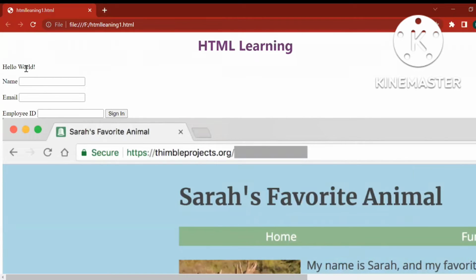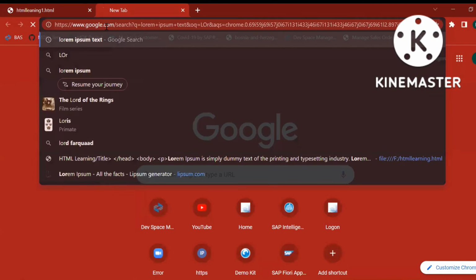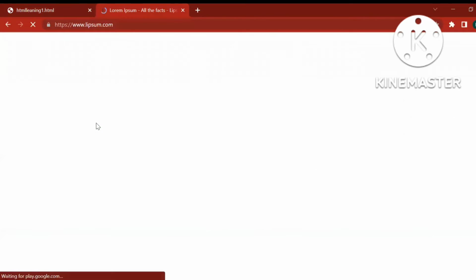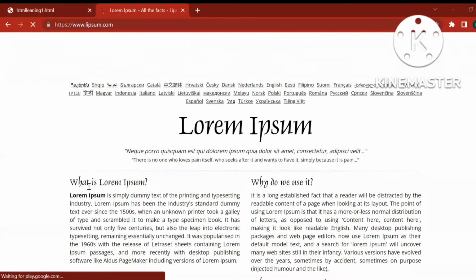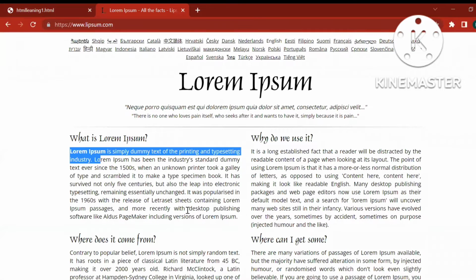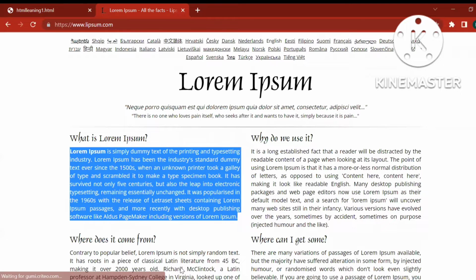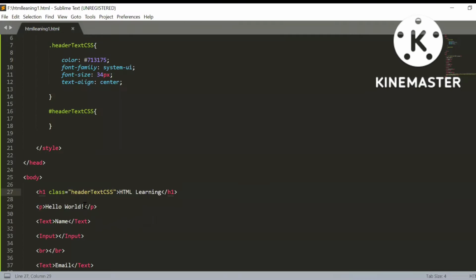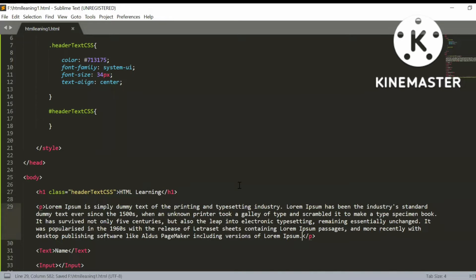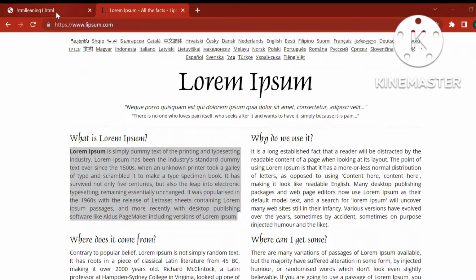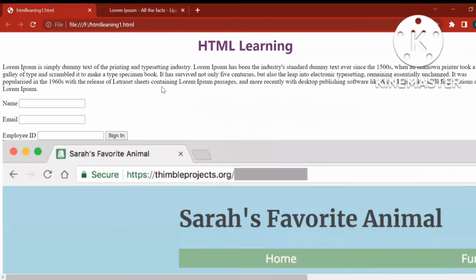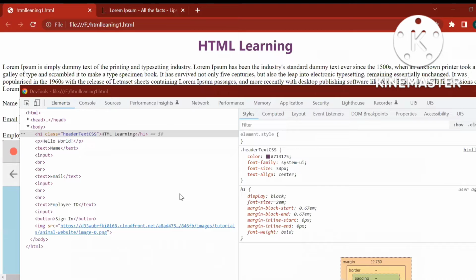Now this is the hello world text I have given, right? Now if I just go and randomly select any normal free text called lorem ipsum, if I copy this and paste it instead of hello world here, and if I run the application, see the entire text came here, right? Now I wanted to change this text also. How will I do it?